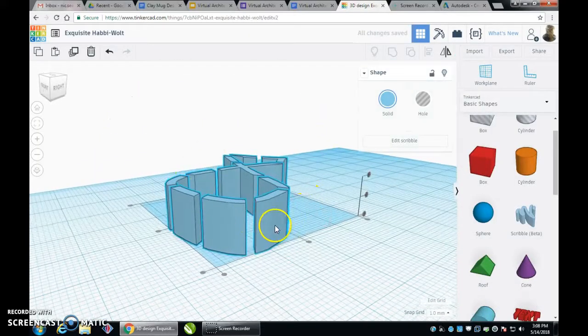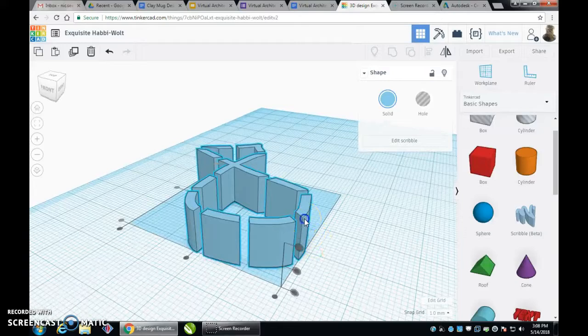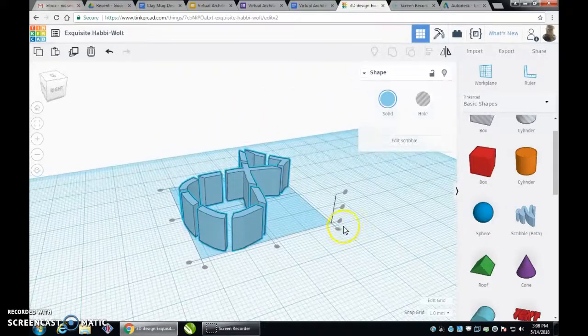And then just like always, you can manipulate these as well. So let's say you wanted to stretch this or contort this. You could definitely do that just like normal. So those are some basic steps on working on Tinkercad. Once you're done working, it saves automatically.